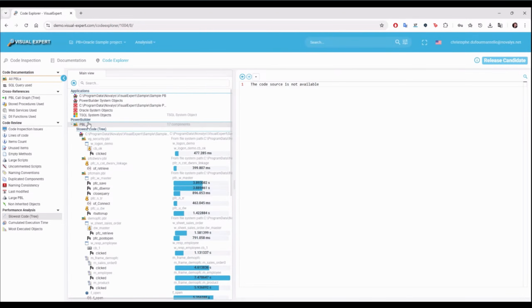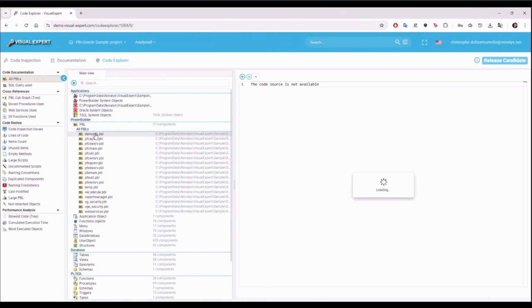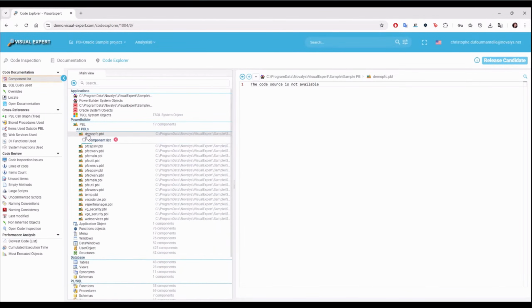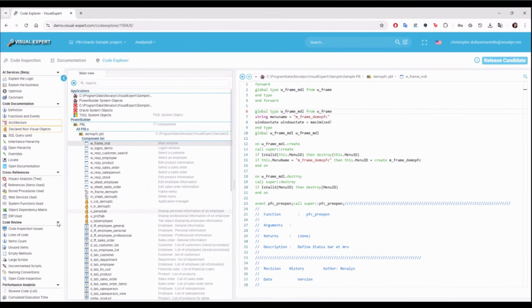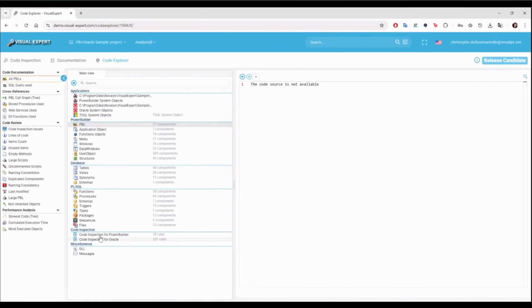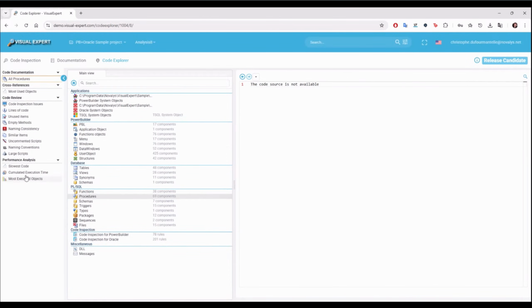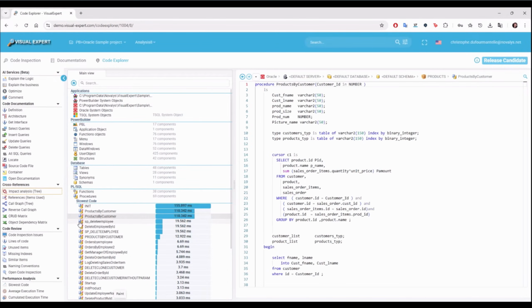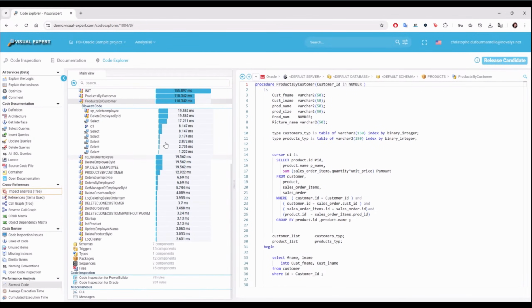This is for the entire application, but you could do that for any granularity, for example, inside a single PBL or inside a single object, if you like. And then you would see step by step, depending on your granularity, what is the slowest code. And the same goes for the database side. You can find the slowest procedure like that. And you can even break down, when there's a large volume of code, the different blocks and queries inside this procedure.